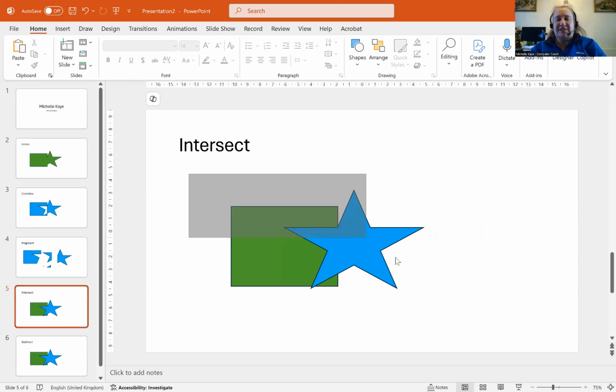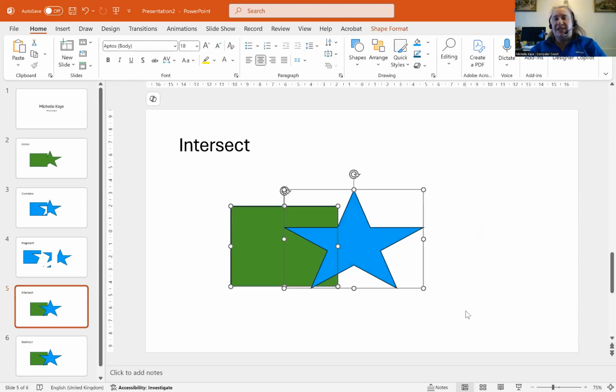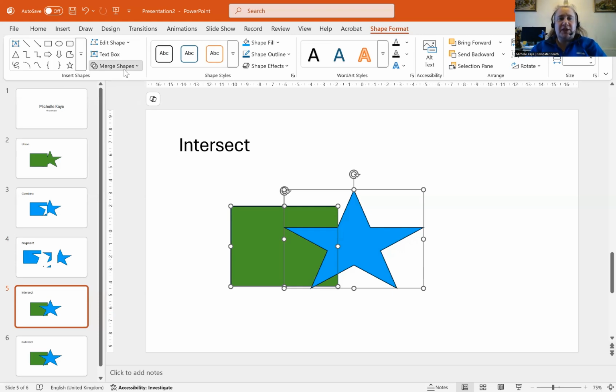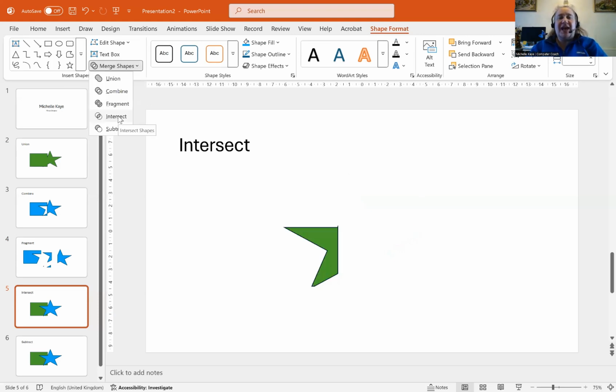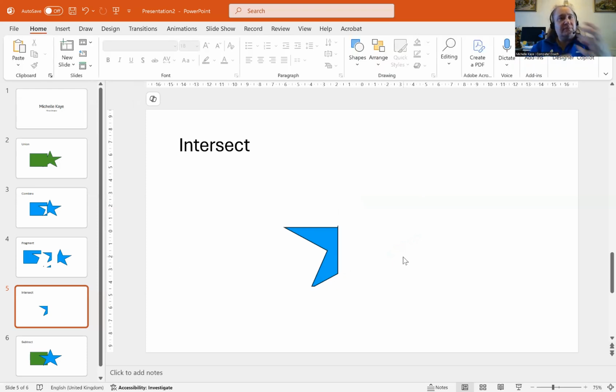Intersect. So again, let's select this. And if you haven't noticed, one of the key things is not just having 2 items, but 2 overlapping shapes, because otherwise merge doesn't work. So Shape Format, back into Merge Shapes, and let's choose Intersect. And what we've now got is that leaves me with just the piece that overlapped. So where the 2 shapes were intersecting, overlapping each other. Again, it can help you make interesting items.